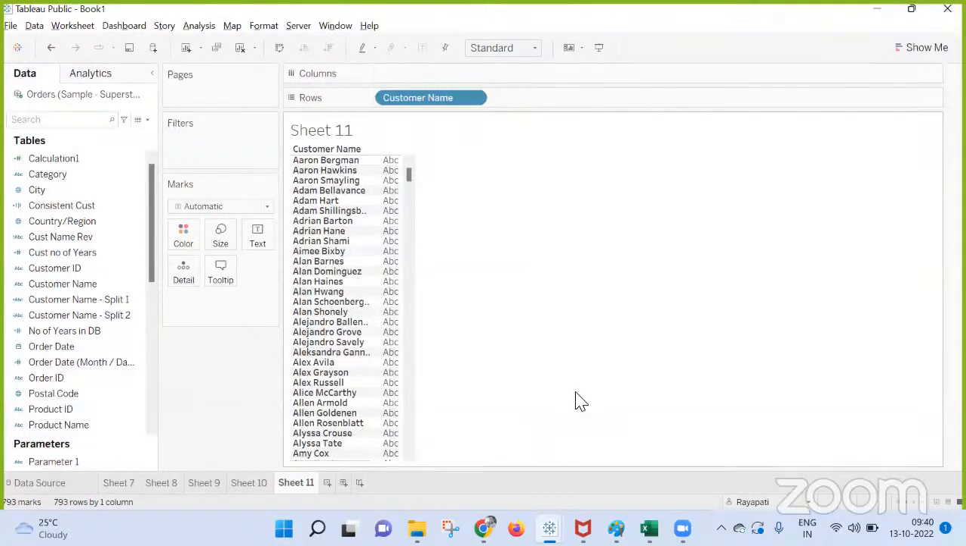Any action, including URL action and even parameter action, is applied at the sheet level, not at the columnar level. So we don't have any special direct feature in Tableau to make a single column clickable. Okay, fine. Yeah, thank you.